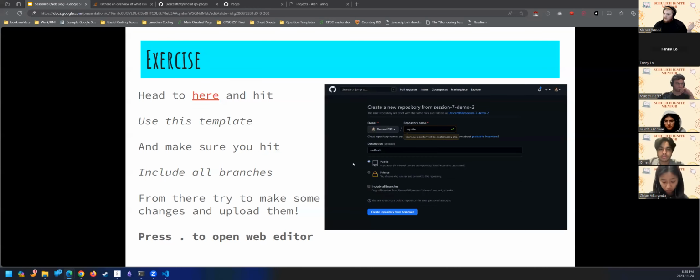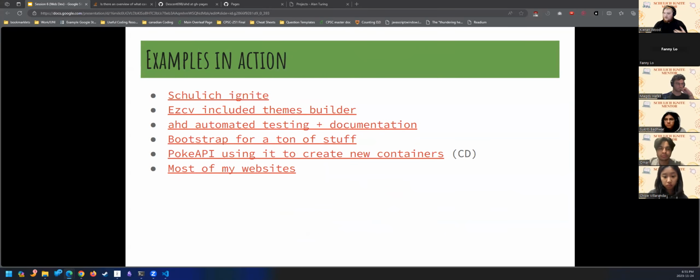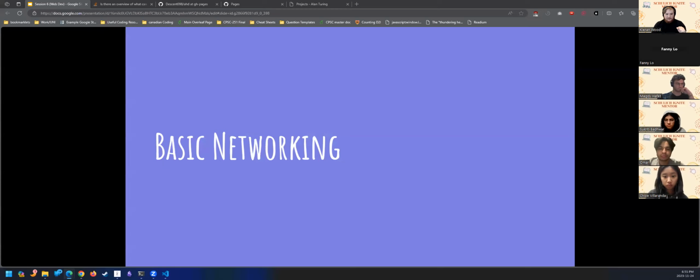Like I said before, CI/CD can be used for a whole bunch of things, a lot of things that you're too lazy to do, or I'm too lazy to do at least. All that stuff is over here if you're interested in other things you can do with it. There are also some examples here, with Shulk Knights and some other stuff. Tons of really cool things over there. Okay.